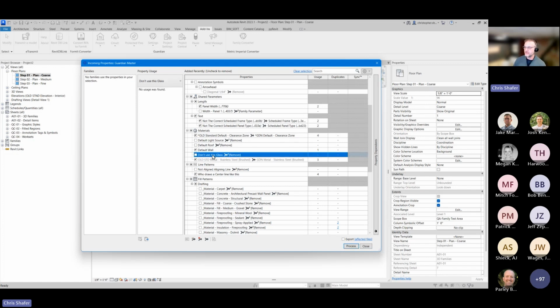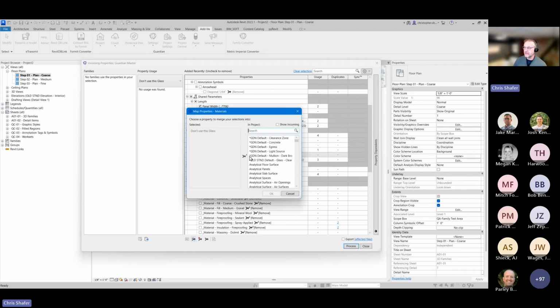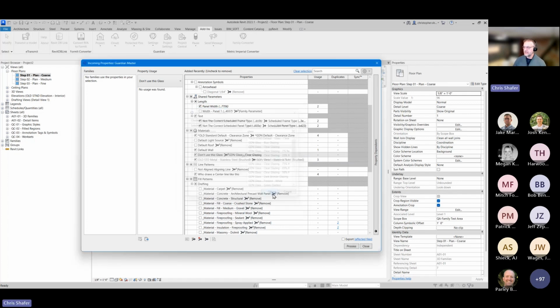Even here, we have this do not use glass. While this might not be used at this moment in time, this might be an opportunity for me to go ahead and teach Guardian, whenever you see do not use this glass, I want it to be the specific glass that we use throughout our projects. So I type in glass, and maybe I just want the clear glass. And so in the future, every time Guardian sees do not use this glass, it'll update it to the Guardian clear glass.